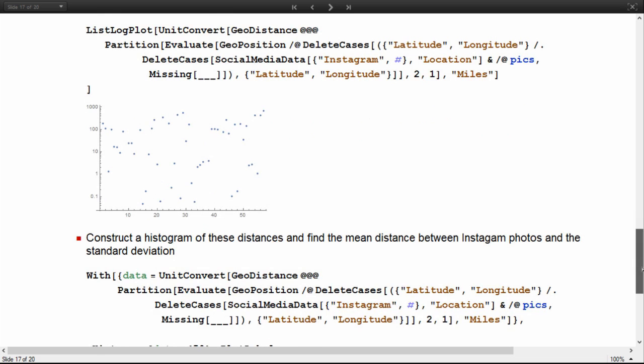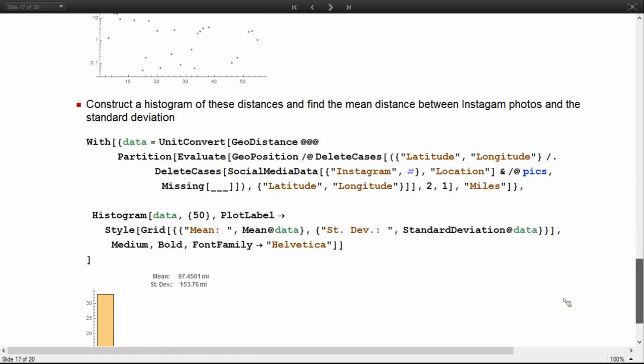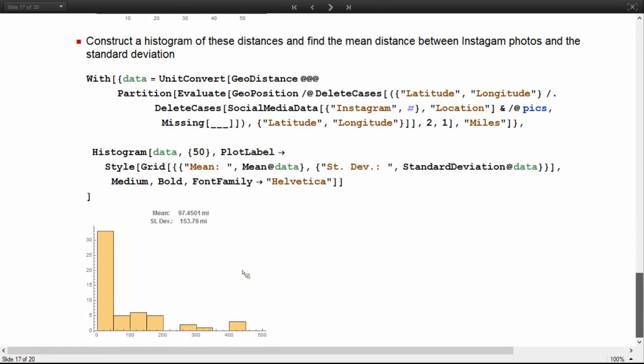So we'll construct a histogram. We find that most of the pictures, by far, were taken within 50 miles of each other. And that makes sense. Most people take more than one picture at a time in the same place, and so it makes sense that most pictures are coupled geographically. But there are instances of pictures where they're separated by 3 or 4 or 500 miles.